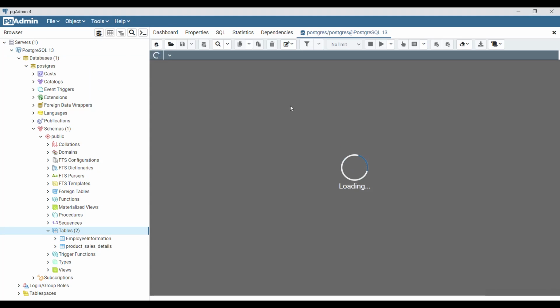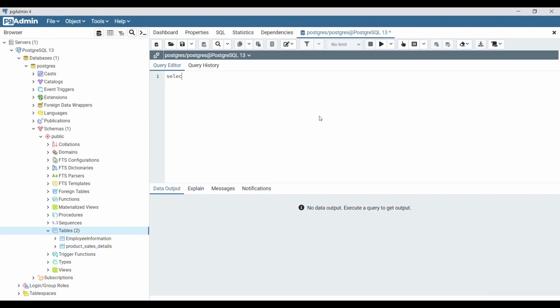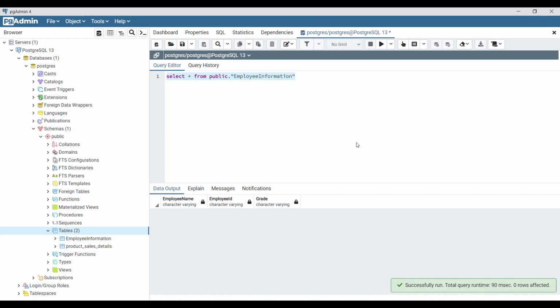In the query tool, let's verify the data. Select star from public.employee information. The table is empty. Now let's import the data into this table using the query.